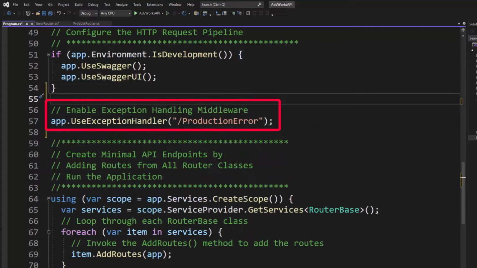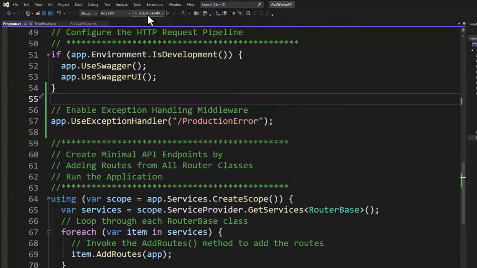And what we're going to do is app.UseExceptionHandler. And then look at that. We're mapping it to that /productionError that I created there in the app.Map. All right, let's go ahead and try this out.